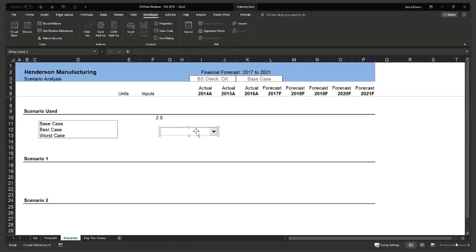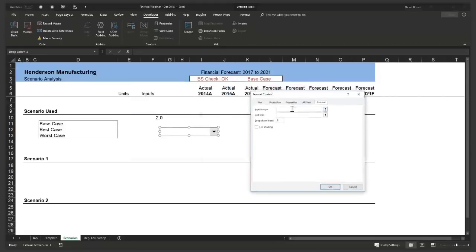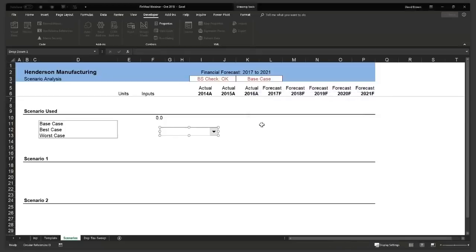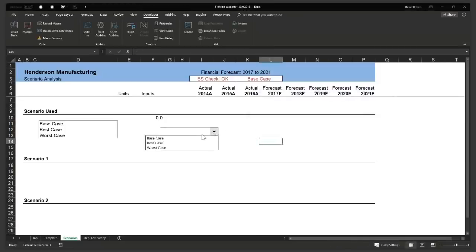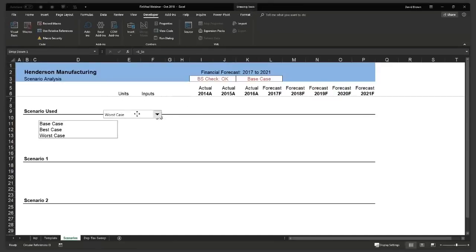So what you do is you right click the combo box and you go to format control. Then you get this format control dialog box coming up. Under your input range, you just say L_SC. Remember, we named it. You shouldn't highlight. Most people highlight. Don't highlight. There's a reason for it. Then cell link is S_SC. Click OK. I click out anywhere and then click on the drop down. You now see your base case, best case, and worst case. So this box is your combo box.